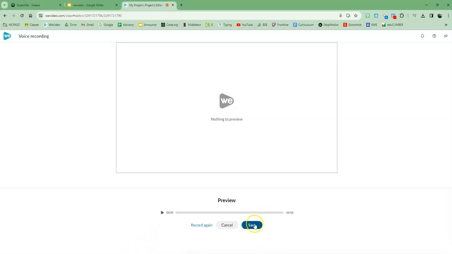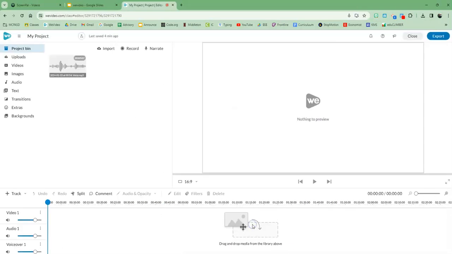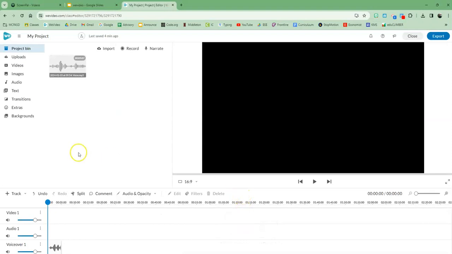If you like it, go ahead and click save. If you want to record again, you've got that choice right here. I'll save that. And you can see that that little piece of audio has now gone into my project bin here. If you're recording more than one piece of audio, which is fine, you'll see multiple pieces of audio pop in here as you record them.